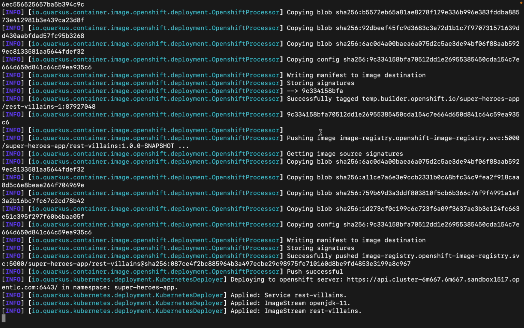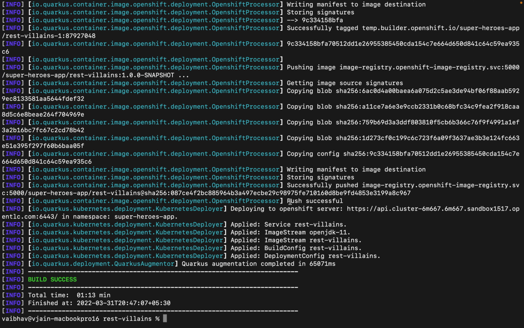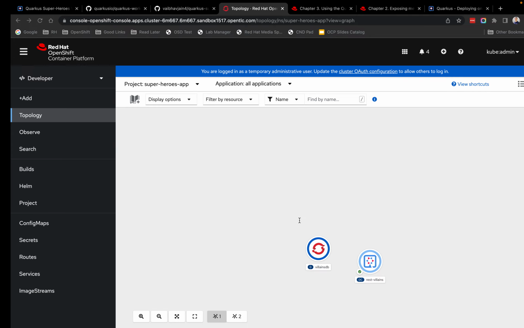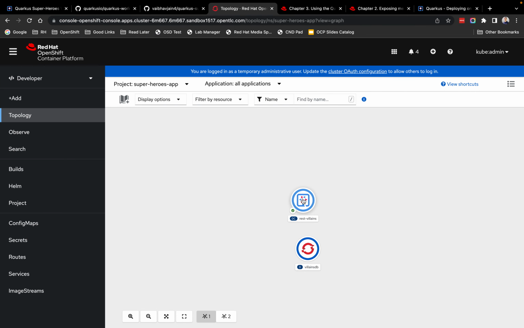Fast forward, and we see the application has been built, it has been pushed into the internal registry, there is a deployment config which has been set, and if I go and have a look at my console, I see one application coming up over here, right? Good. Now how do we access this application?